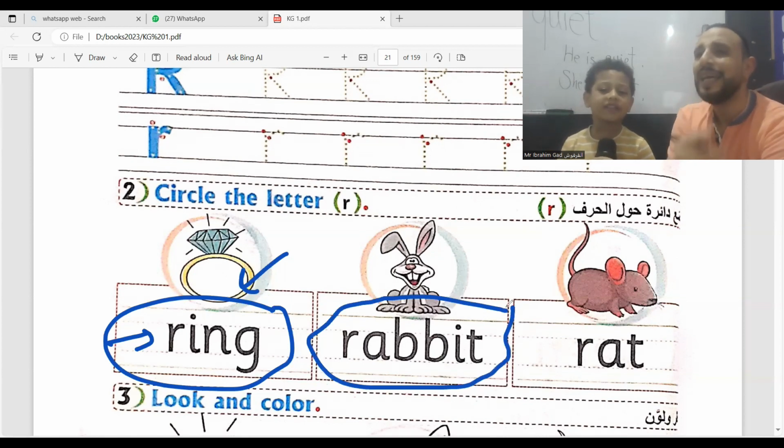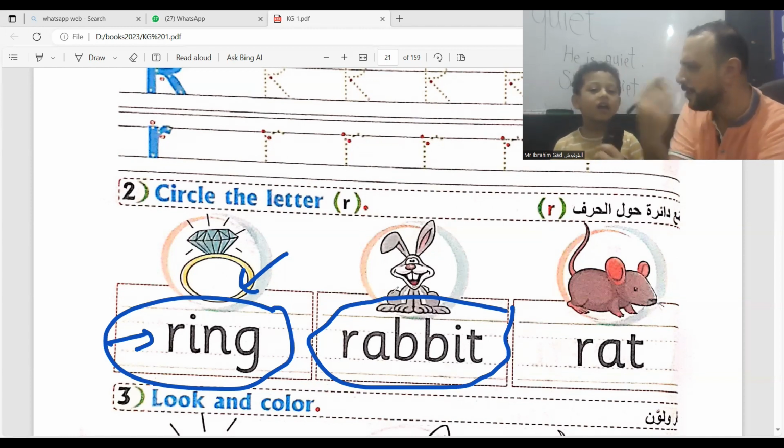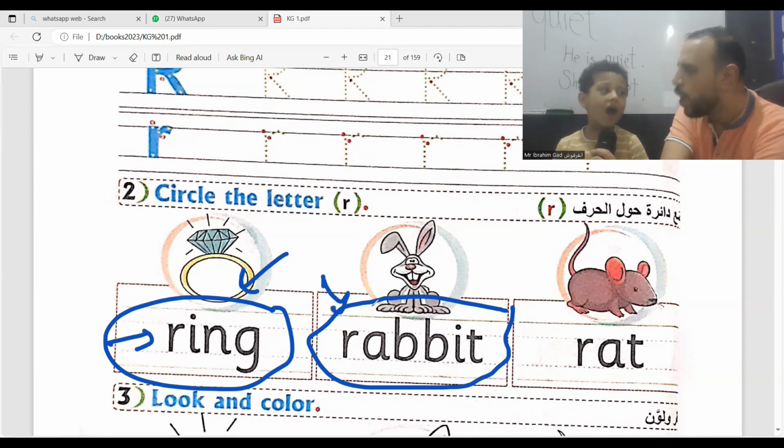What's this? It's a rabbit. What can you see? I can see a rabbit. Rabbit begins with letter R.